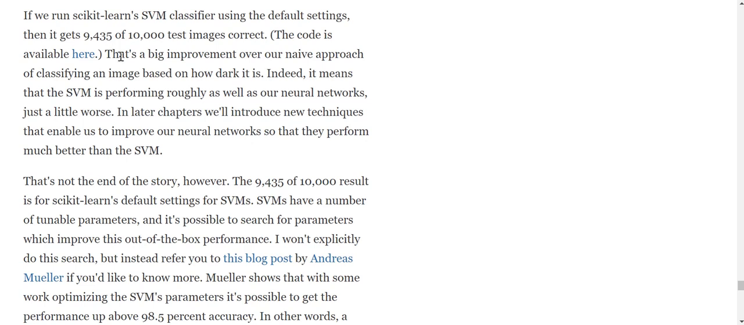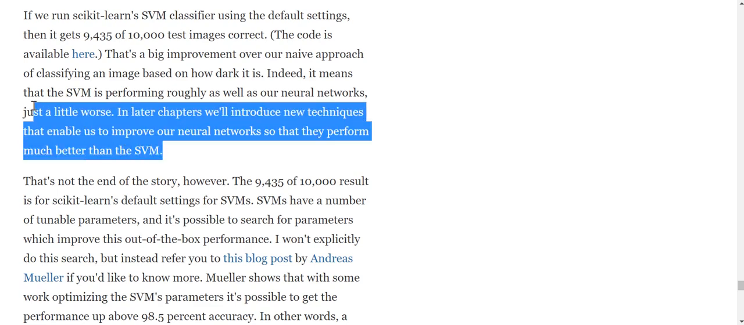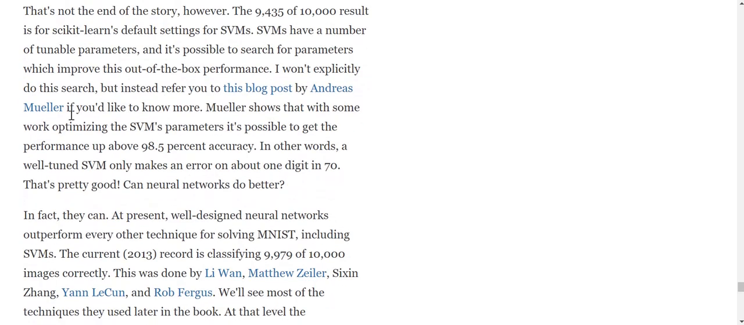That is a big improvement over a naive approach of classifying images based on how dark they are. Indeed, it means that the SVM is performing roughly as well as our neural networks, just a little worse. In later chapters, we will introduce new techniques that enable us to improve our neural networks so that they perform much better than SVMs.